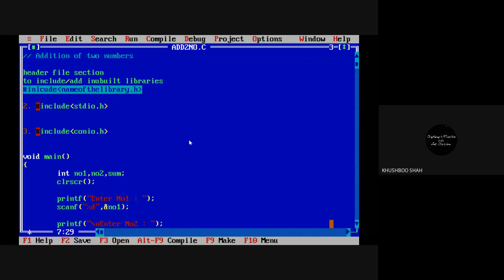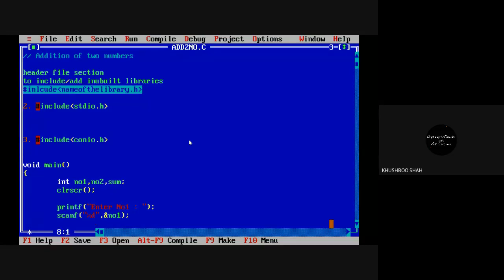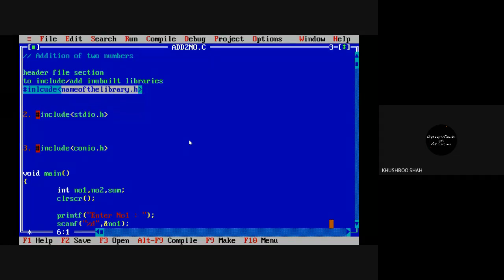Fine, everyone? Ma'am, can you repeat? Yeah. This is the header file section. In this section, we normally add or include the inbuilt libraries. Why we need libraries, that also we'll see. So the syntax to add any library is hash, then include is a word, it's a keyword, then angular brackets, and inside the angular brackets, the name of the library along with the .h extension. This is the syntax. Fine.